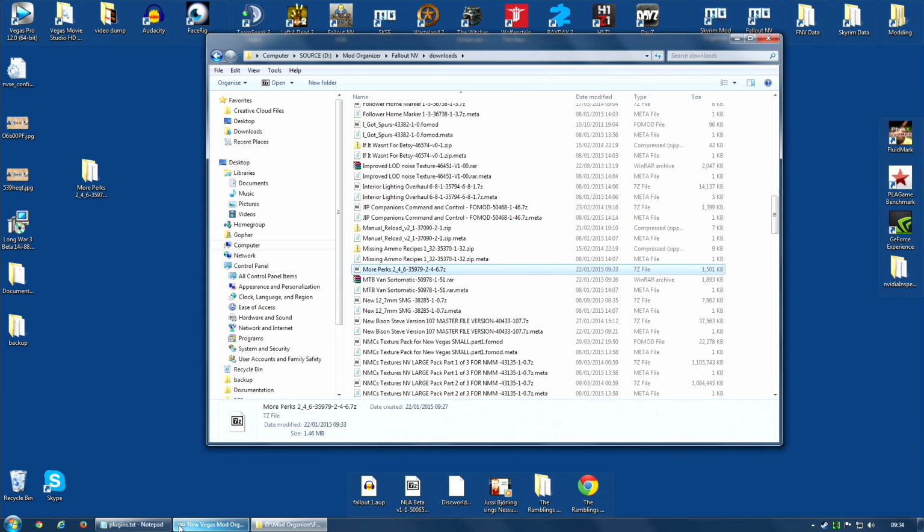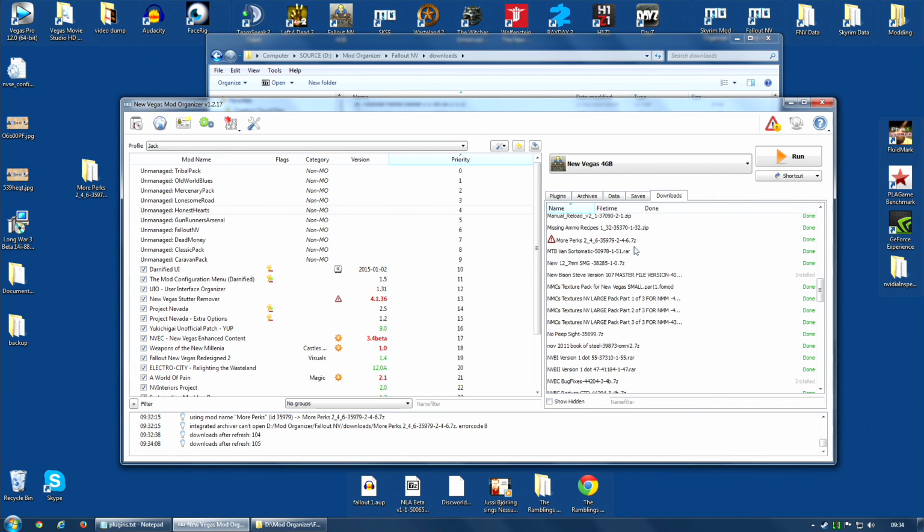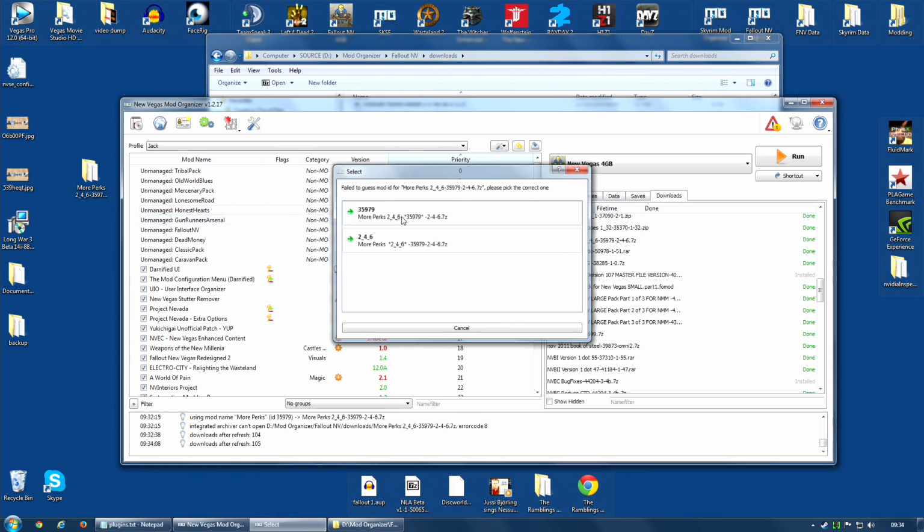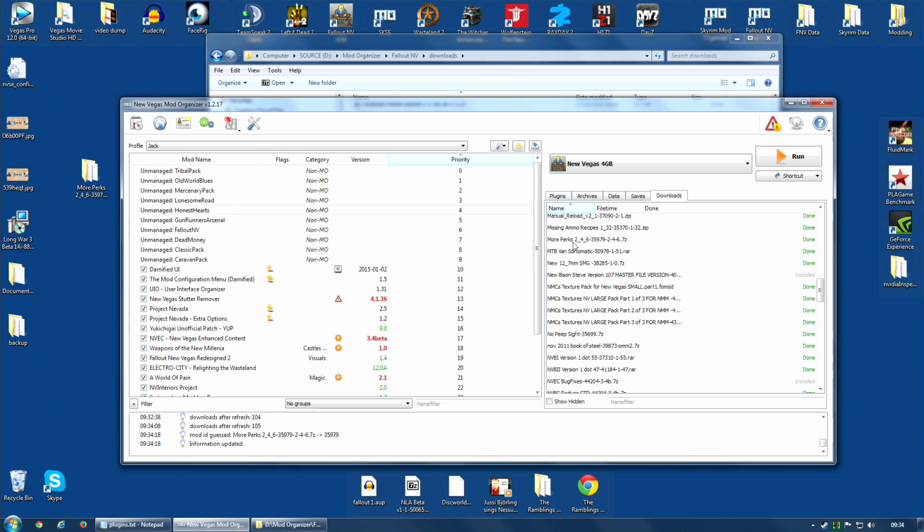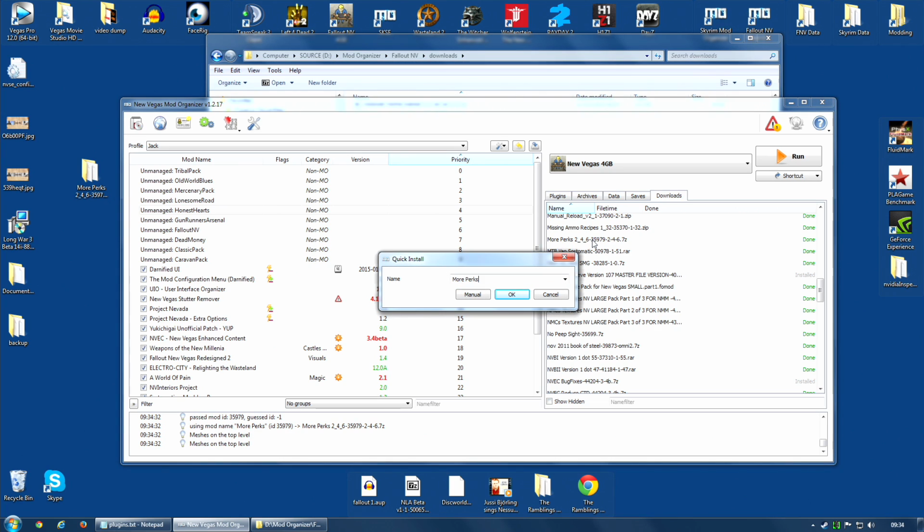Go back to Mod Organizer, select More Perks, and right-click Query Info just to update. And if you've recreated the archive as a RAR, you probably have to tell it which file it's actually pointing at. But because I used 7Z, I didn't need that. Then I run More Perks, and now it installs just fine. I don't quite know why that is the case. Perhaps the archive was packaged in a strange manner. I'm not 100% sure, but this seems to work.